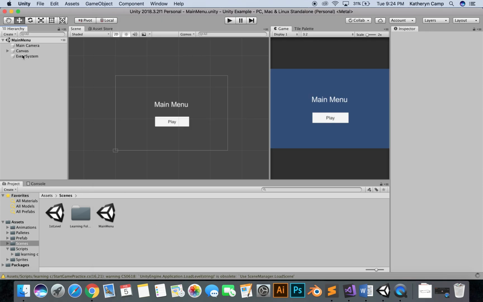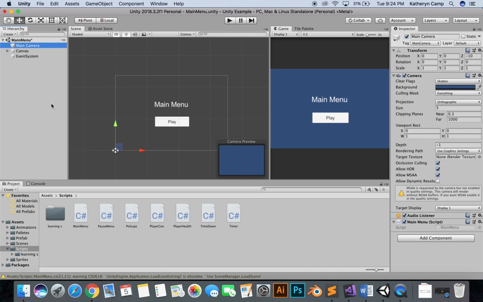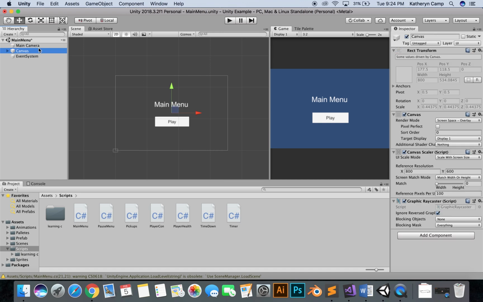Now I'm going to go back to my scripts, grab my main menu script, and attach it to my main camera. It doesn't really matter where you attach the script. It can be on your canvas, your camera, or the event system. It's not a big deal. I wouldn't necessarily put it on a button. I would usually put it on my main camera or my canvas, just because that's a holder, so you're not losing it within a bunch of stuff and having to find it every time.